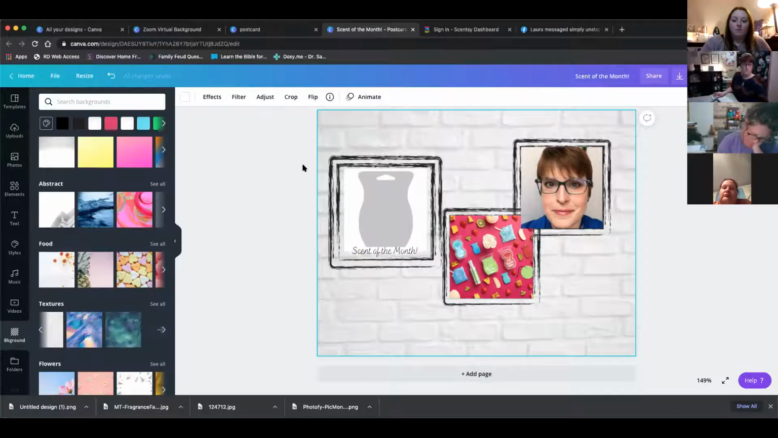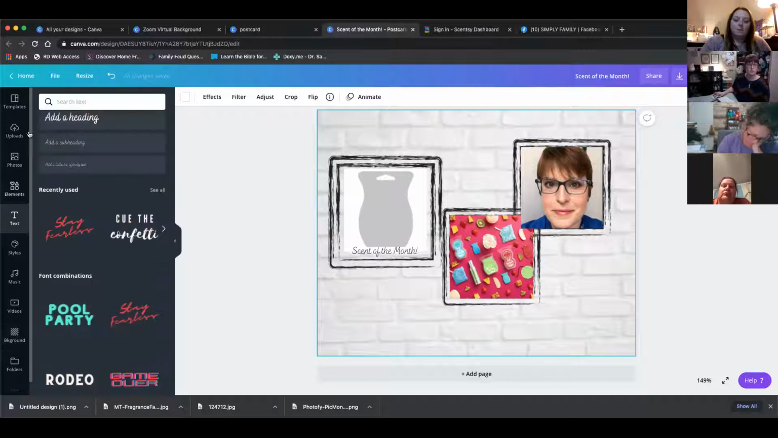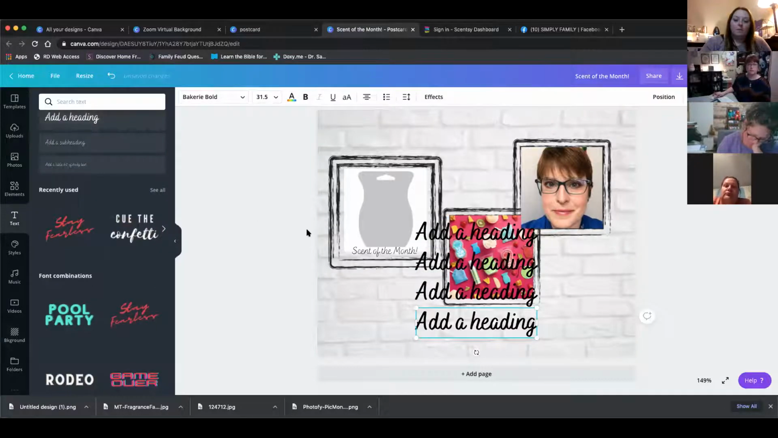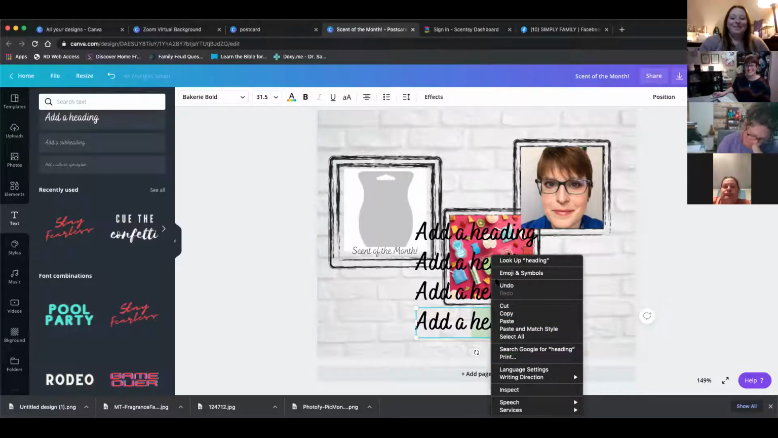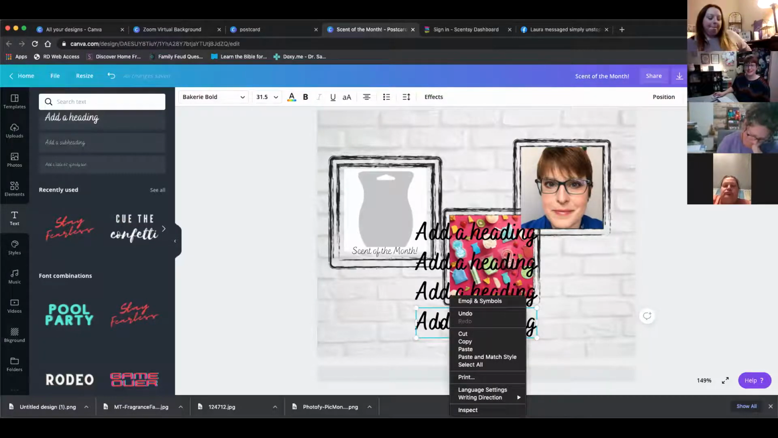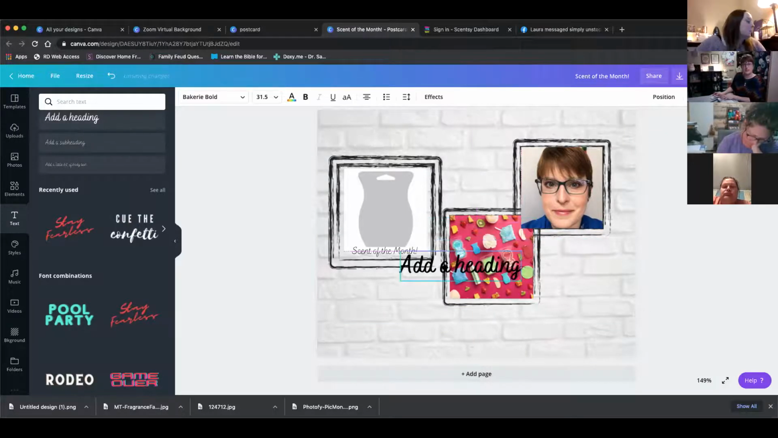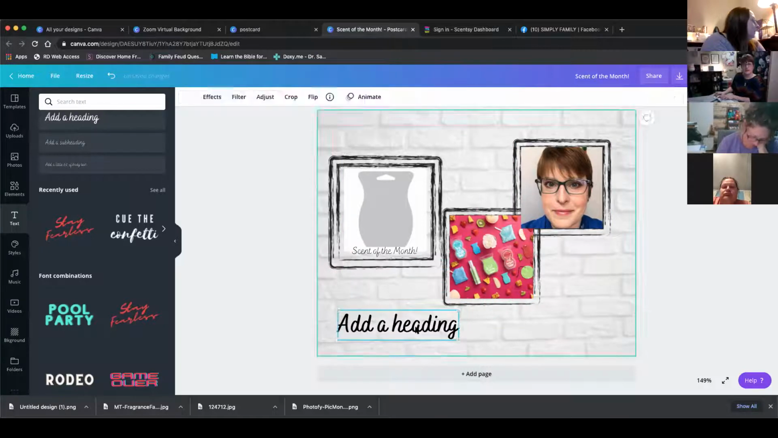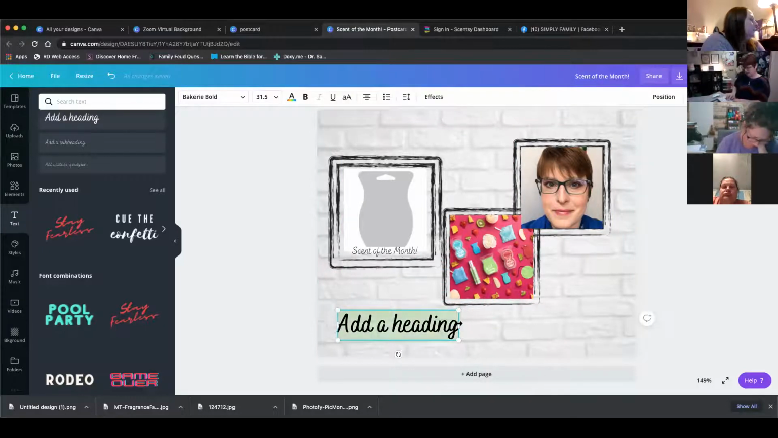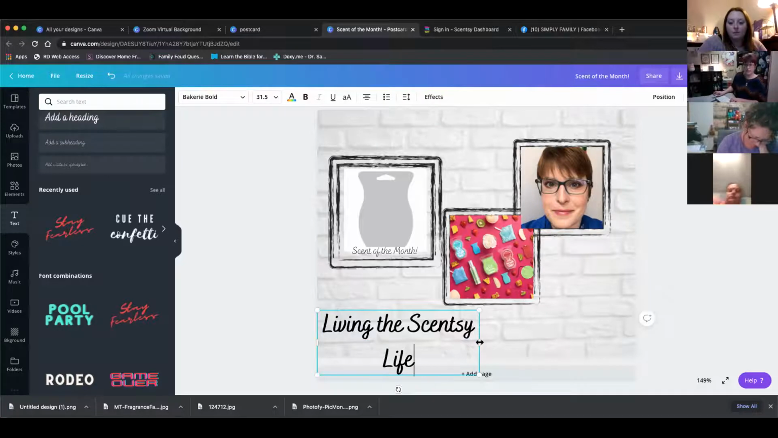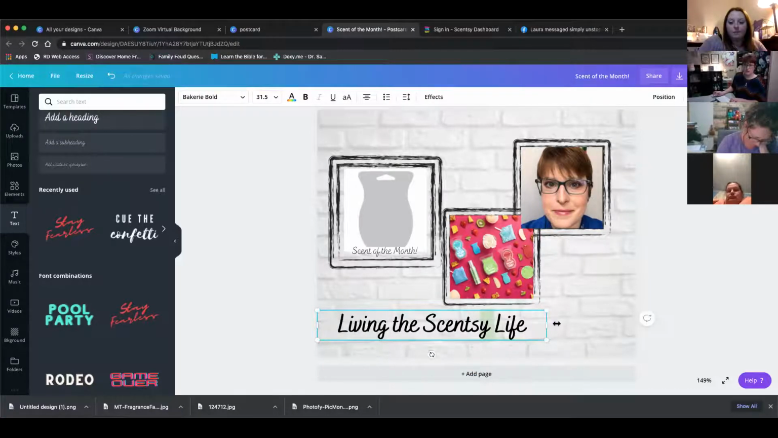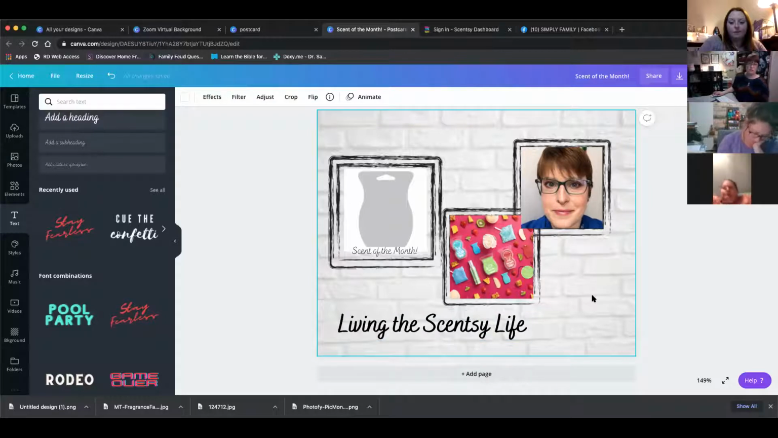It's going to be fun because it's summer. And then I was thinking on this side, I might put something like, whoa. Let's delete you. I got a little excited there. So maybe I just want to say something like living the Scentsy life. And I can just extend this. Okay. So maybe this is the front of my postcard.